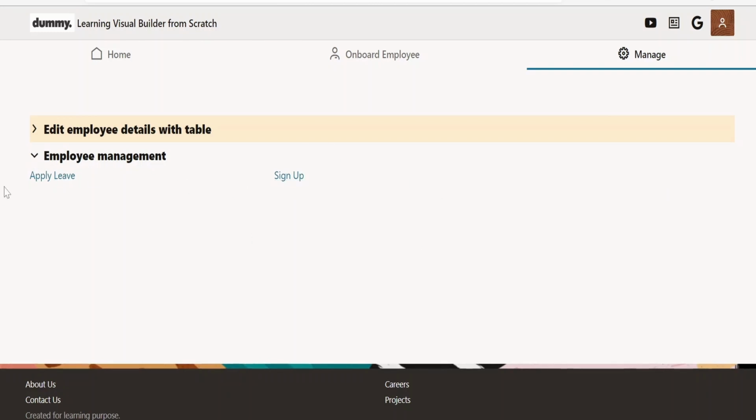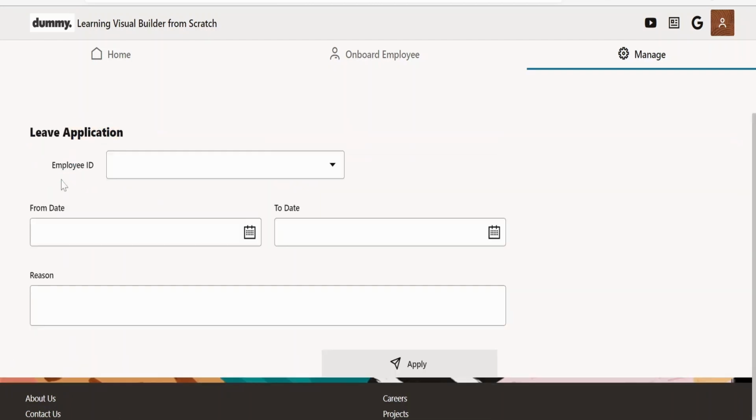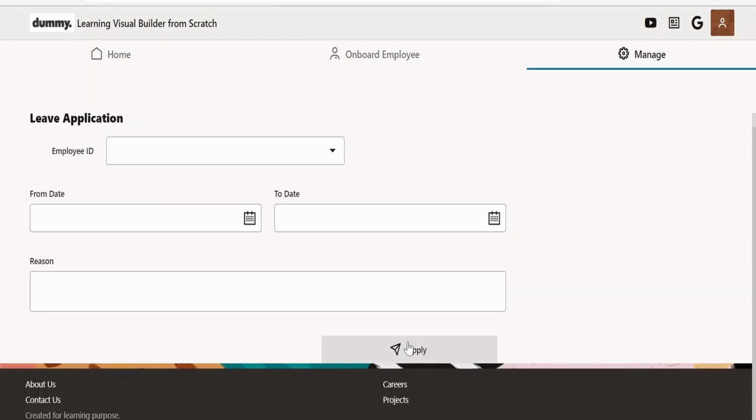Then within the form layout, I have added two links. Apply leave is the one on click of which it will take me to the leave application page. If you see, it has taken me to this screen where the employee can search for the employee ID from the drop down, from date, to date, reason, and click on apply.